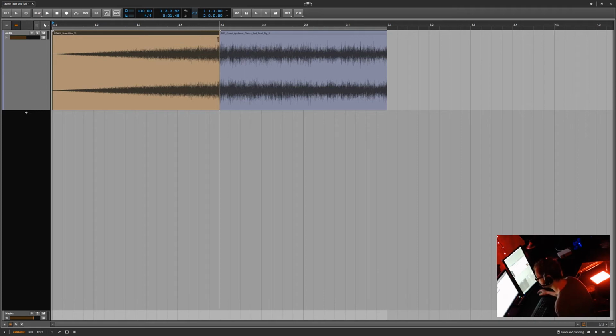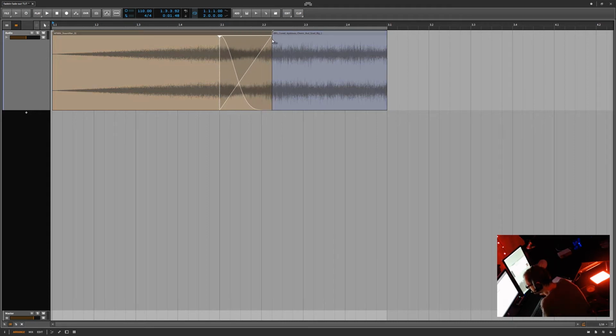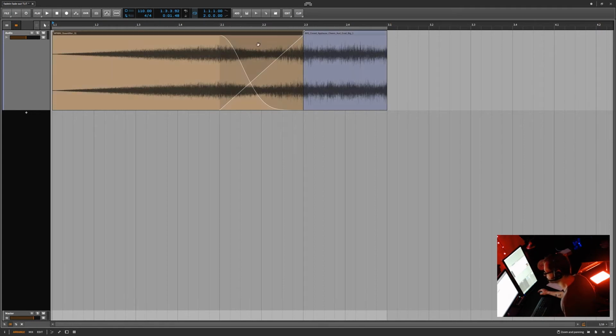Now the only other thing is crossfades. With crossfades, to get a good crossfade you're going to go between the two clips. You'll see the two arrows, an arrow for each clip. If you click on this and drag it towards the other clip, you'll get a nice crossfade here. So let's listen to this.